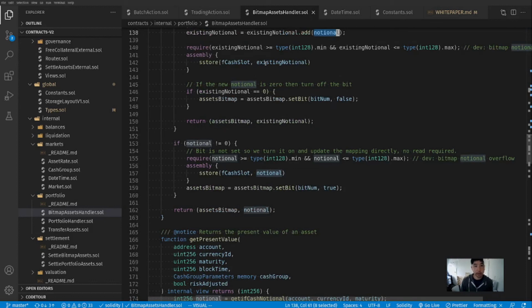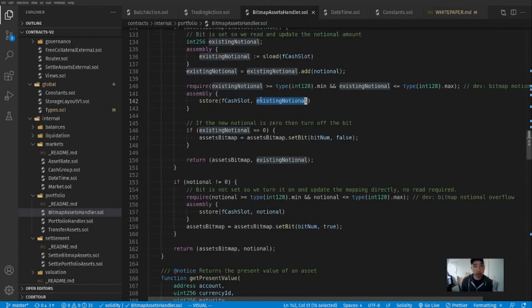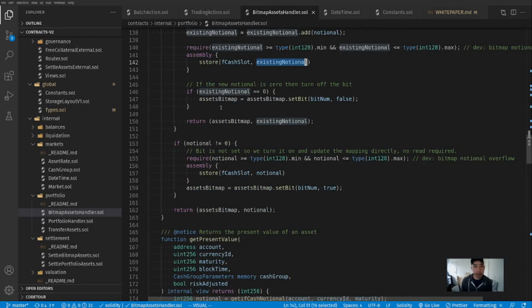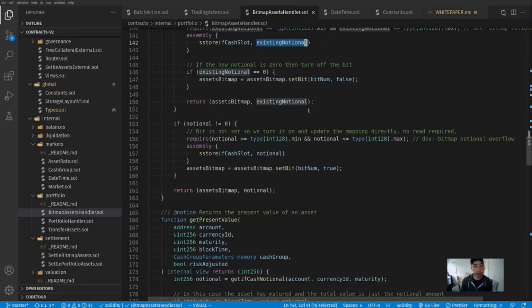If the new notional here after netting is 0, that will mean that this slot will get cleared, and we'll also want to turn off this bit so that we don't check this value again. We'll return the bitmap, so this is modified in memory here, and we'll return the new amount of this particular Ifcash asset.